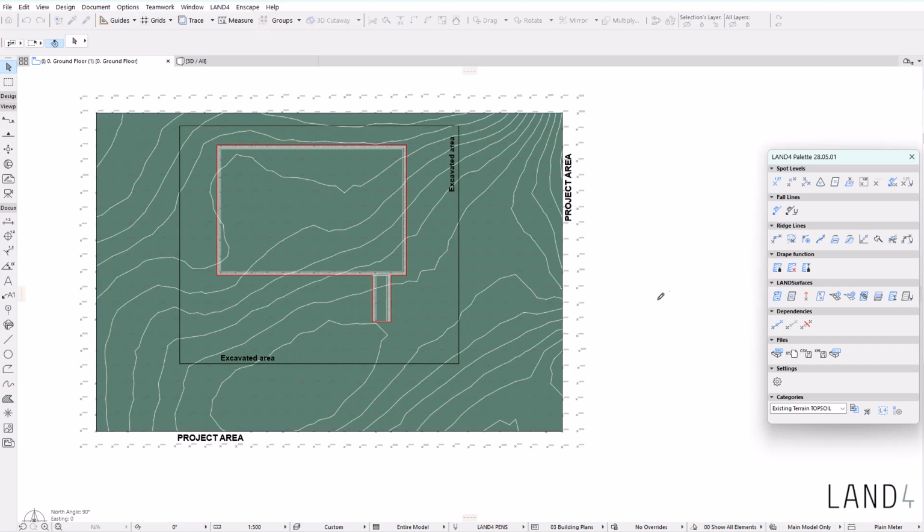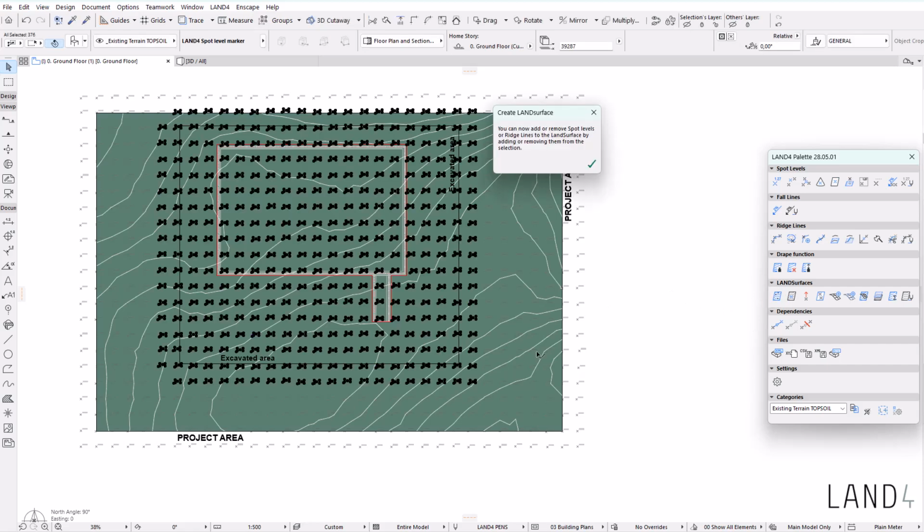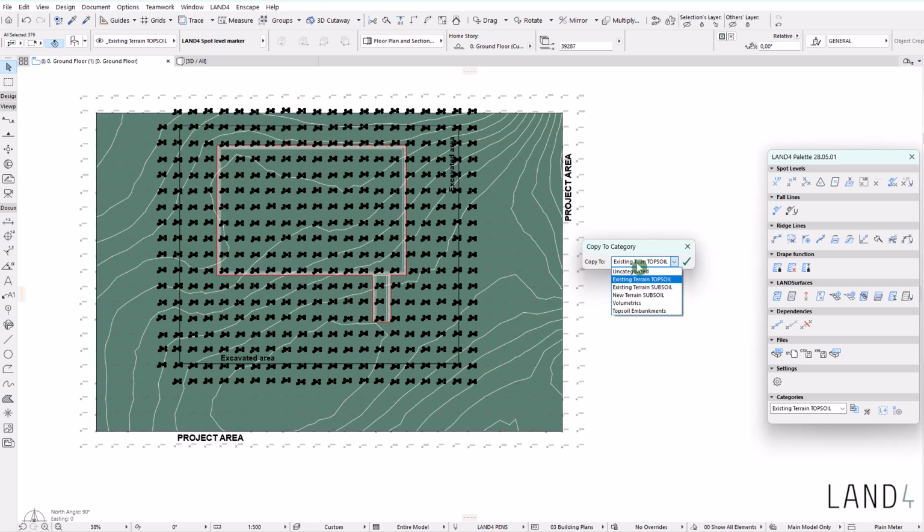First, let's select the spot levels relevant for this purpose by using just the magic wand and create the land surface. It's a simulation of selecting the relevant spot levels for this area. And then using the copy to category function, we will copy them from topsoil to existing terrain subsoil.